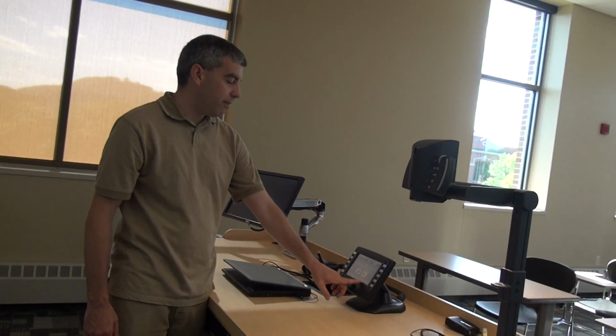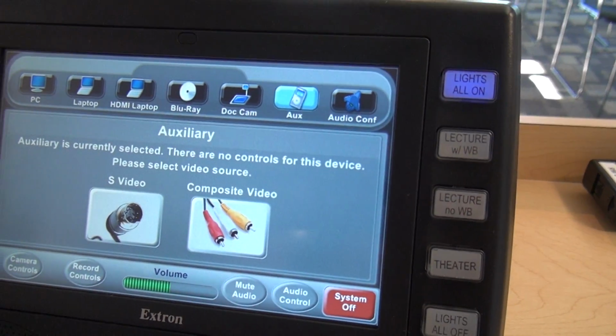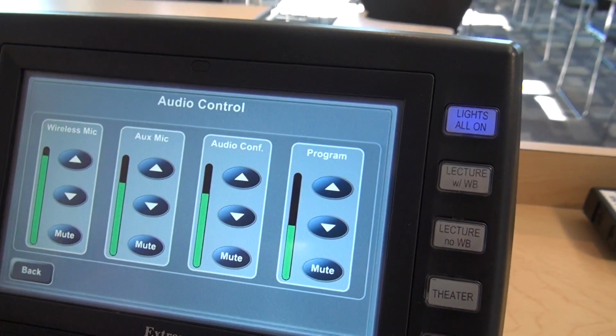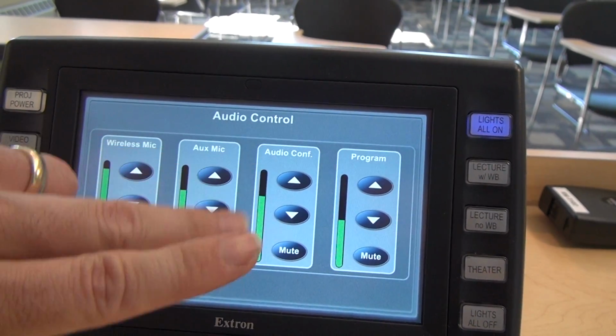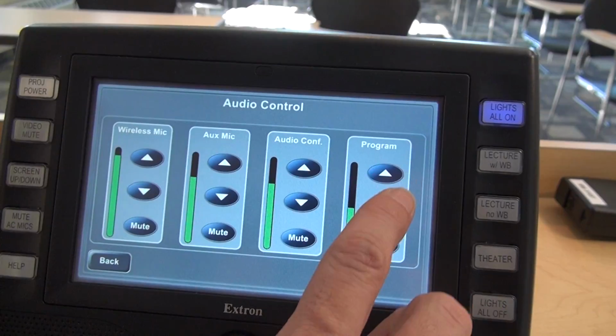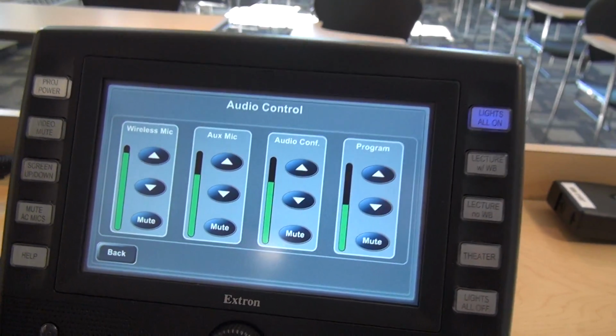The last thing we have here is our mute audio and our audio control. If we press these buttons, we can mute and unmute the audio. And our audio control is going to give us control of the level of that wireless mic that I had on before and the different controls that we have. Program control is going to be the same as your wheel that I showed you before.